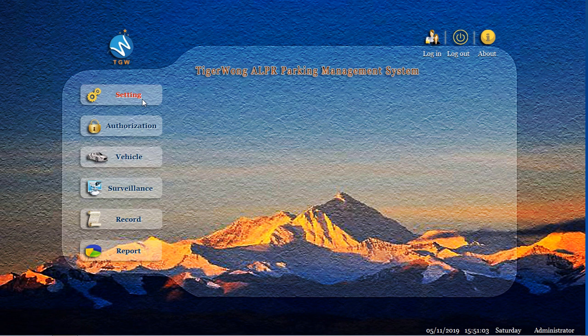Now, we come to the setting. Click the setting, and you will see 4 buttons. The first one is change password. Second one, setting parameters. The third one is system maintenance, and the fourth one is payment scheme. First, let's talk about change password.